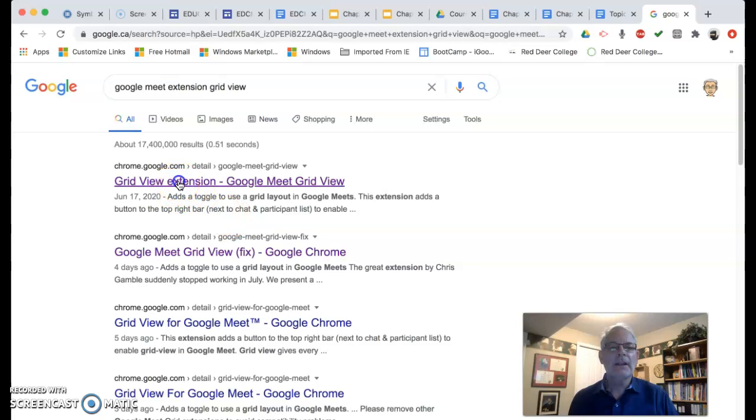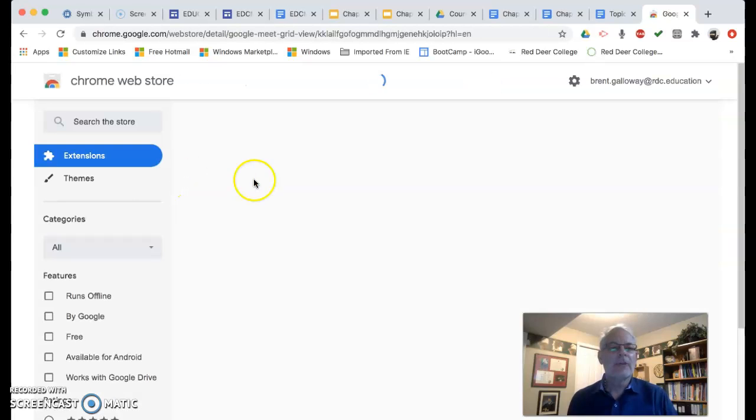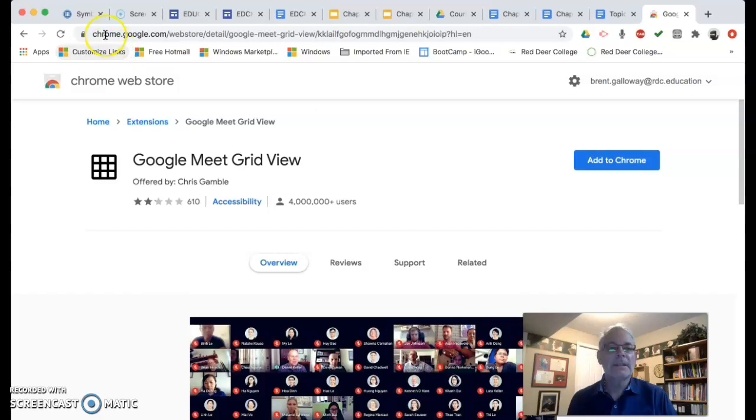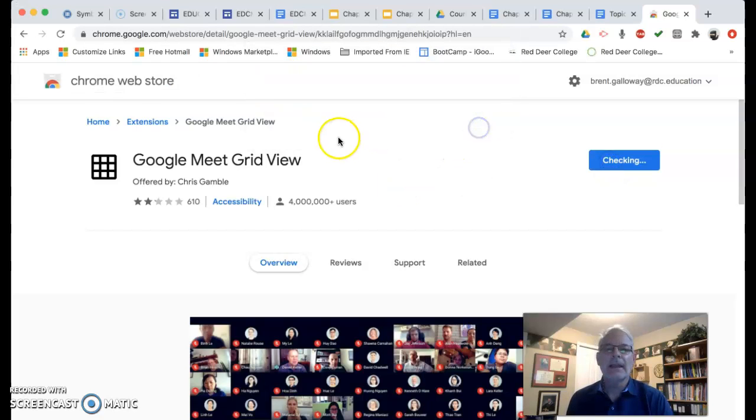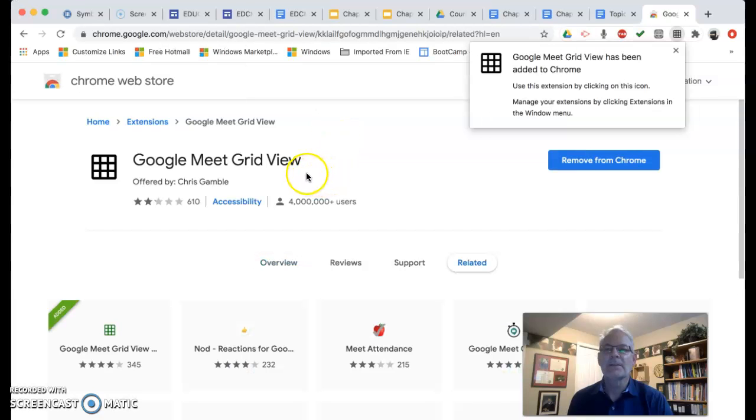Okay, and then you're going to click on that. And of course, once again, you need to be in Chrome to do this. I already have this in my extension list, so you're going to simply add it to Chrome. Click on that. Okay, and add extension.